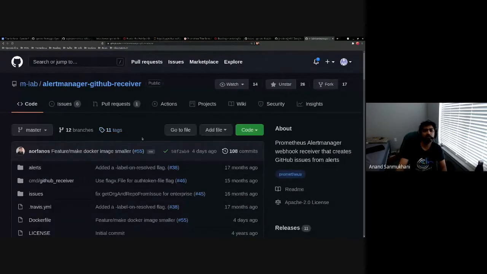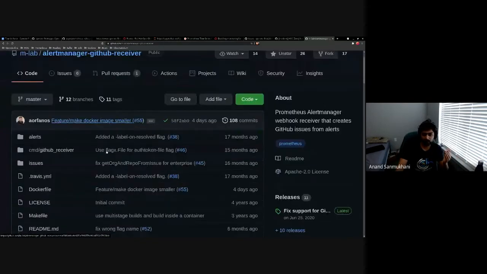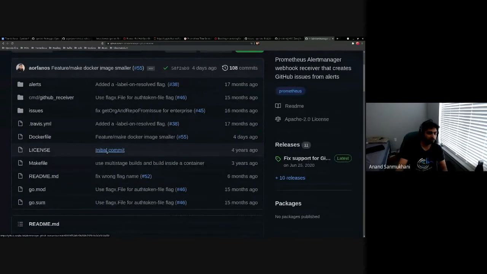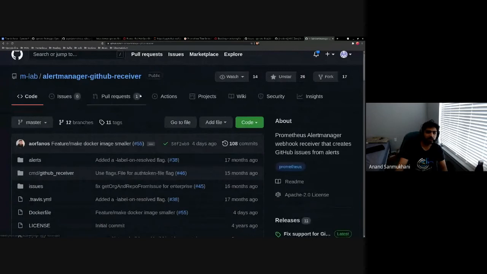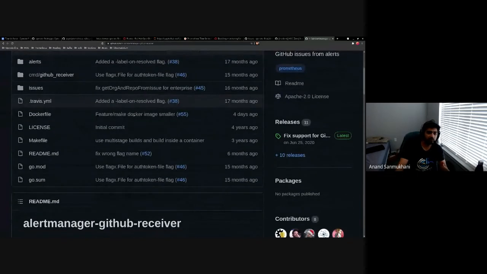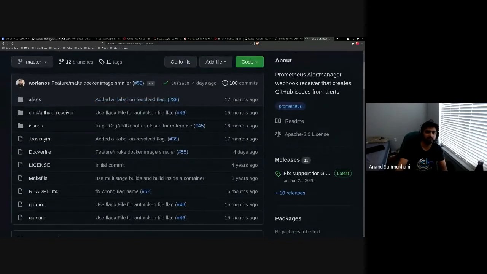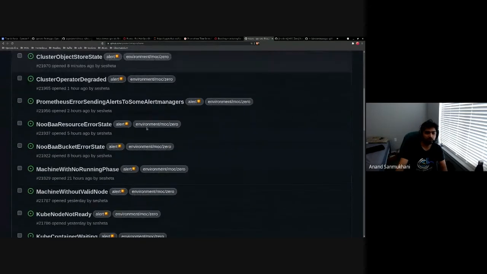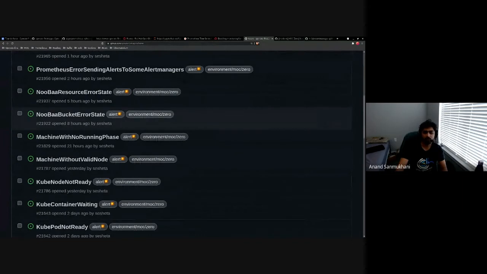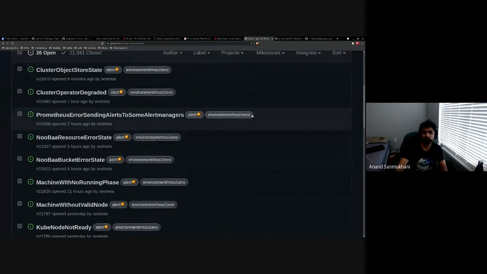a specific GitHub alert receiver. Prometheus comes with a side application called Alert Manager. Once you create alerts with it, you can push them to different outputs. One of the outputs that we're using is a GitHub alert receiver. This GitHub alert receiver processes these alerts and pushes them to the alerts repository that I showed before here. So these are just a bunch of open alerts from our zero cluster, which is down at the moment.